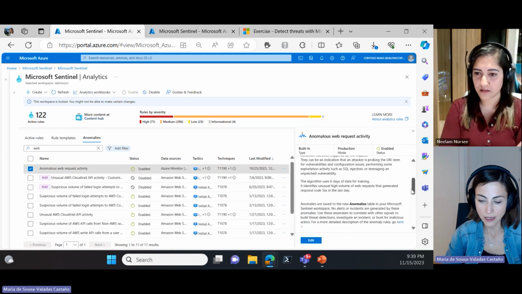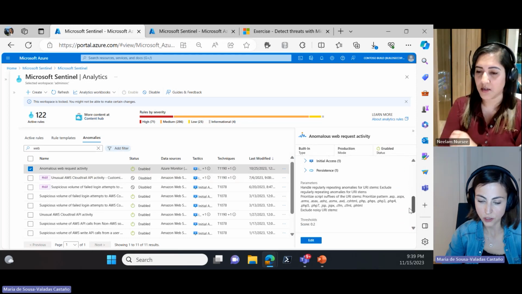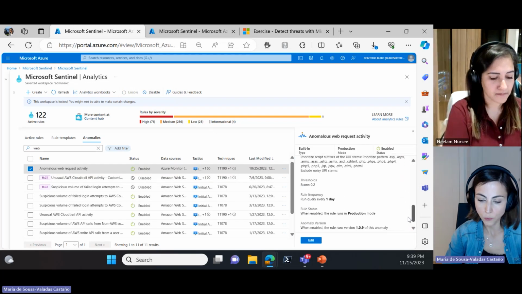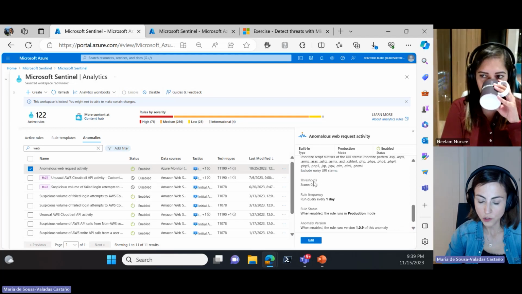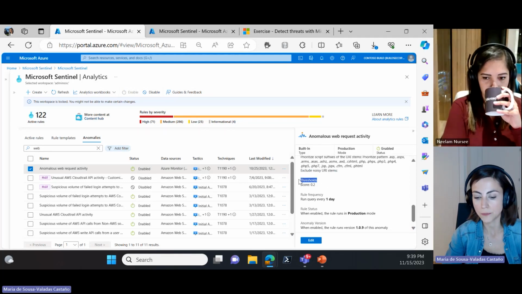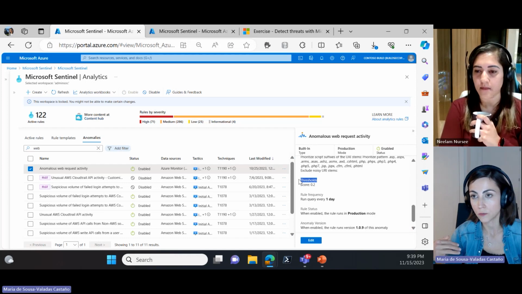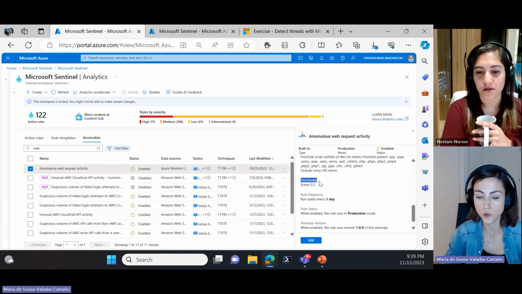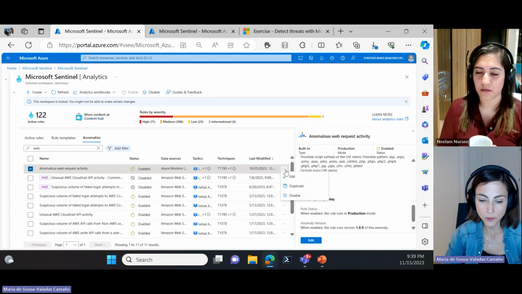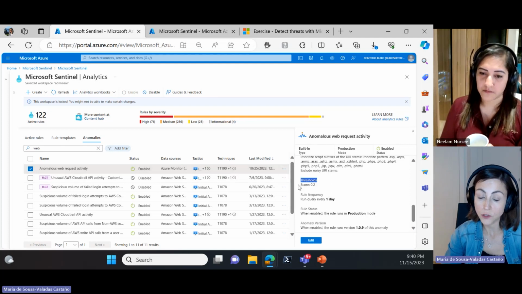As you see here, you have information about the rule. You can see the threshold. The threshold defines after what score, or when it goes beyond what score, you want to trigger an anomaly. So I'm going to duplicate it.